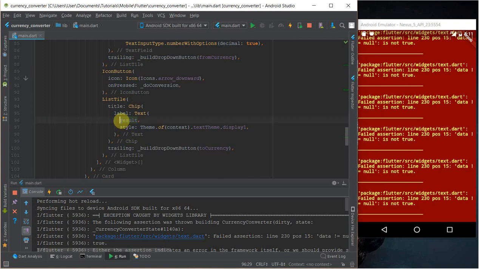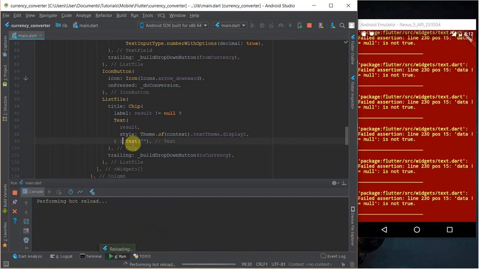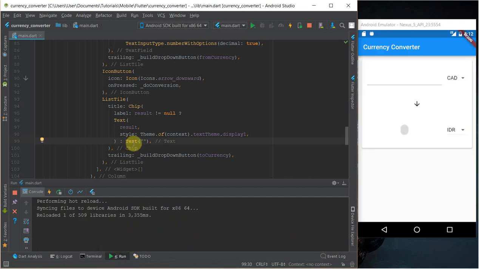So now this results, remember, like I said, the conversion is an asynchronous task. It's an asynchronous function. The result does not come immediately. So we can actually do a condition. If the result is not equals to null, do this, else just create a blank text, an empty text. Okay, so that is cool.